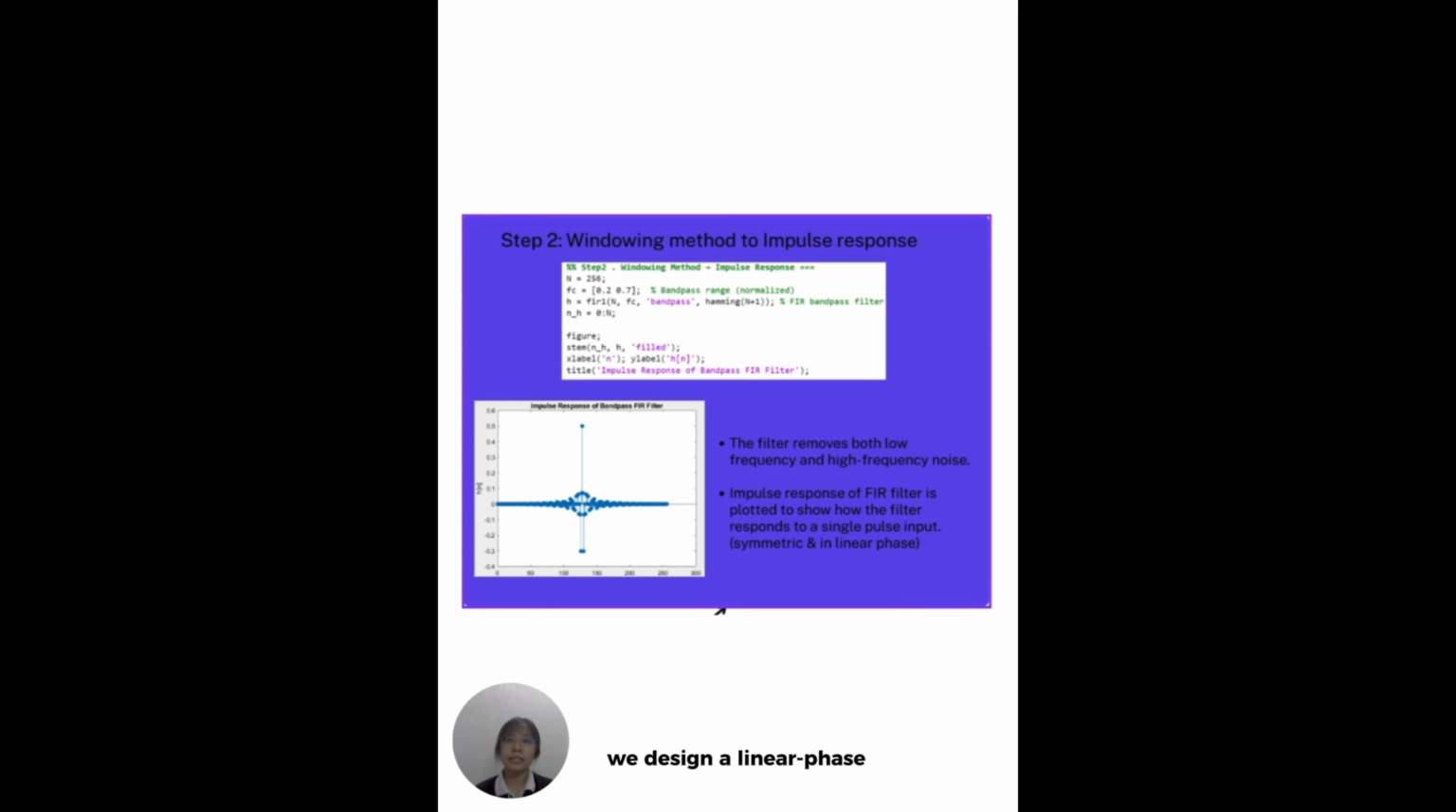In step 2, we design a linear phase FIR bandpass filter using a Hamming window method. This filter removes the unwanted low and high frequency noise and retains the band from 300 to 3000 Hz, which is a common frequency range for speech. We then plotted the impulse response of the filter. It was symmetric, confirming the filter is linear phase, meaning it won't distort the shape of the signal.